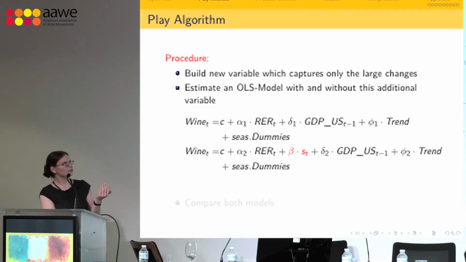Why do we use OLS? Because calculating this hysteresis variable is rather complicated, so we use a simple model for this estimating procedure. The wine variables are values, unit values, and quantities, which we took from Eurostat. And as you see here, we have the real exchange rate, US GDP lagged one period, a trend, and seasonal dummies, so a very simple model. And here we add this hysteresis variable, and then we are interested in the coefficient beta.